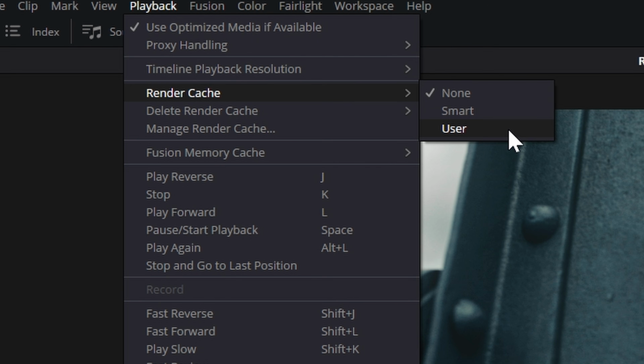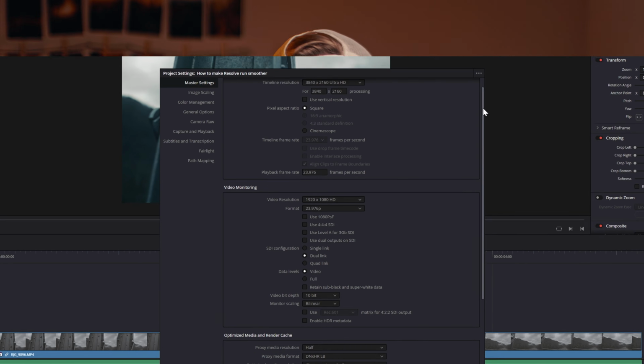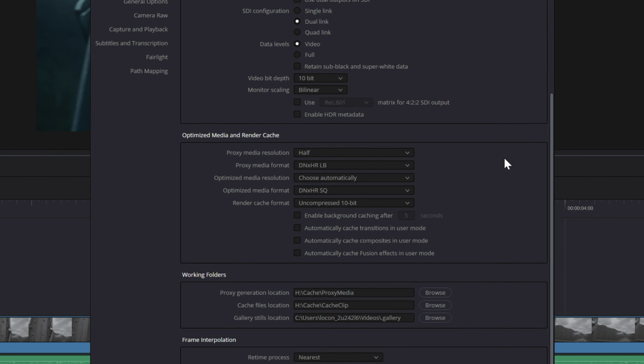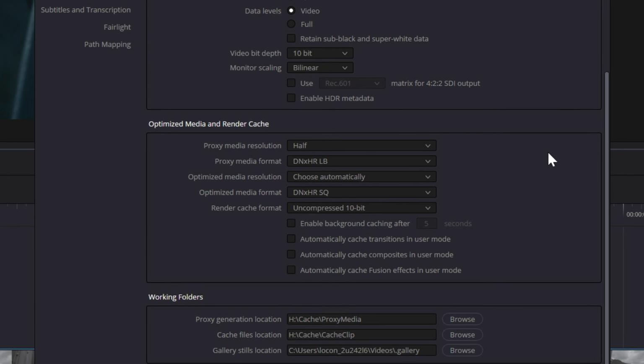Personally, I prefer to use User Cache, but regardless of that, there are a few additional settings you will want to take a look at. Go to the Master Settings and scroll down to the Optimize Media and Render Cache submenu. If you are using Smart Cache, you can select how long Resolve should wait after losing full playback to begin caching. I would recommend setting this to 1 second, but it will lead to more cache being generated, which takes up more space. If you are planning on using User Cache, you have the option to enable automatic caching of transitions and compositions, as well as Fusion effects.